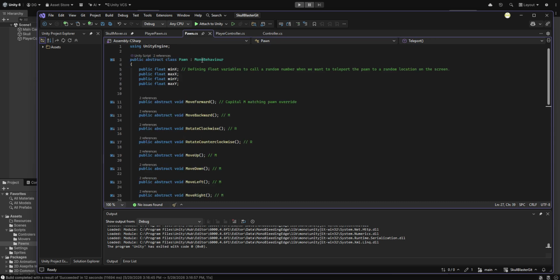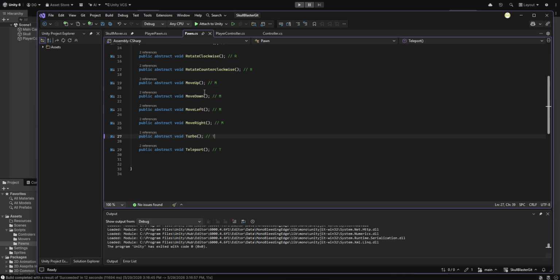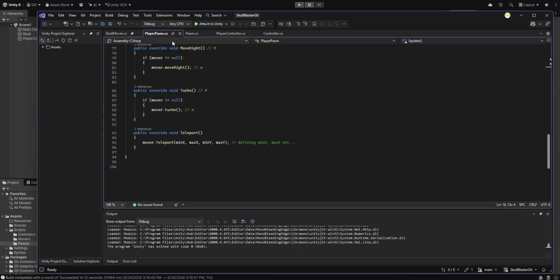Now, here in this script, we have defined all the variables for whenever we're going to spawn the character to different positions. This is making them publicly available throughout these scripts, the same as these, making these functions available for us.